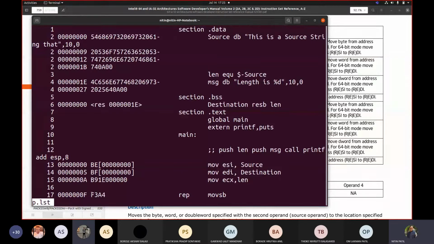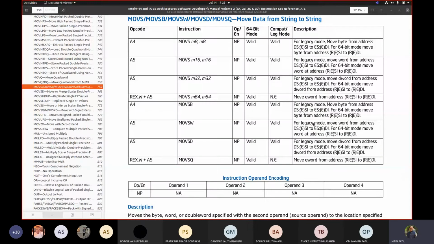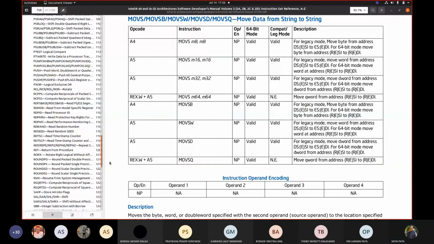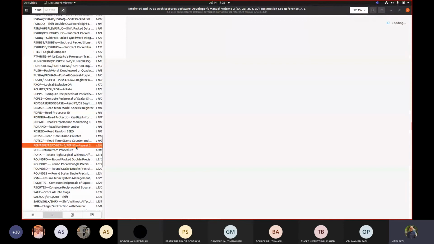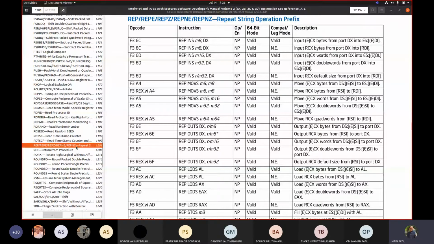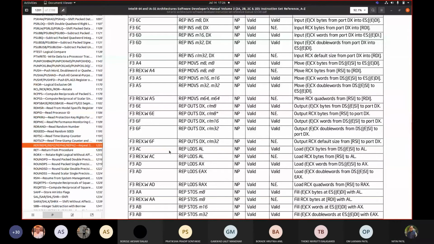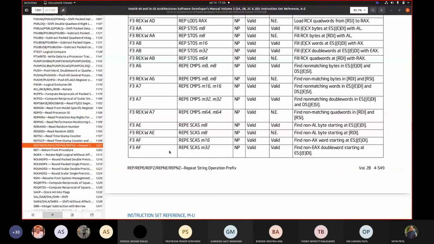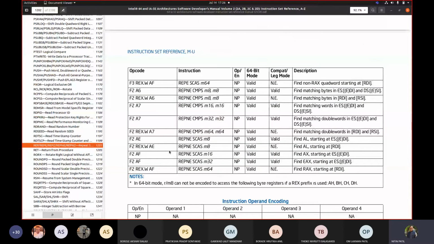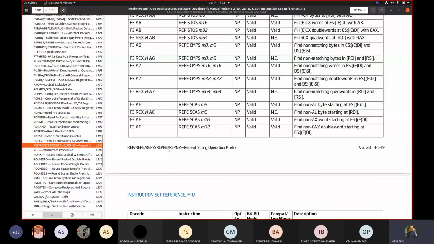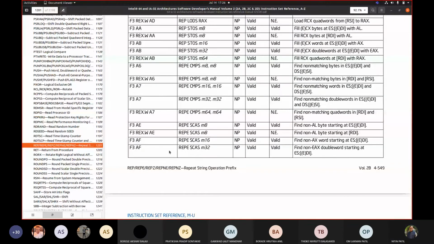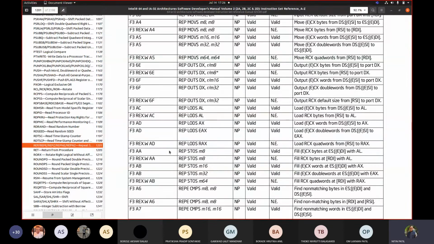Have you got A4? Yes, sir. Then what is this F3? Let us go to this repeat. Let us see below. Try to find this repeat. So we wanted repeat with MOVSB. It was F3. Where can you see repeat with MOVS? See this one.